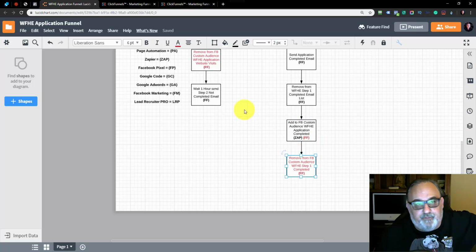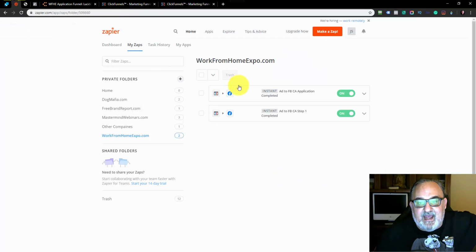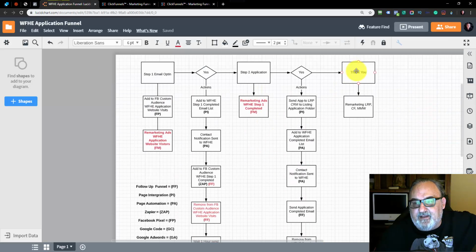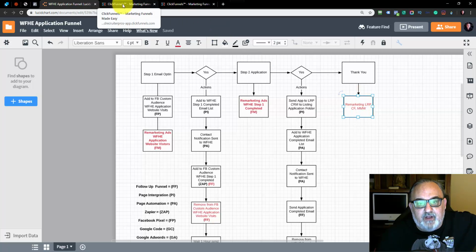And again, I have the remove problem, which you see this in red and this in red. Go back to the Zap, that's what this one is. Same thing that I showed you here. Okay? And then that's what happens. Then they hit the thank you page. Then I'm building out ads. Again, this is going to be red for now because I haven't built out the ads yet. But when I do, I will. And this is going to follow them around with, I'll show you.